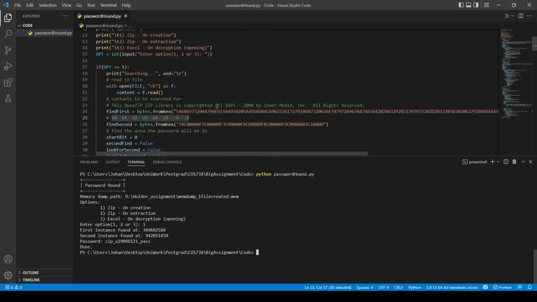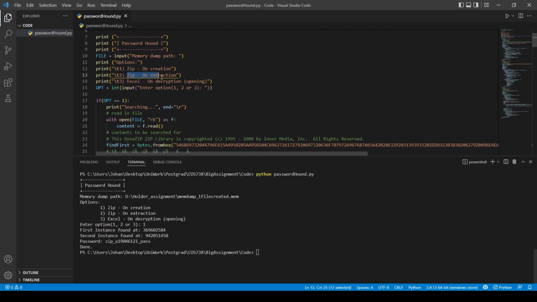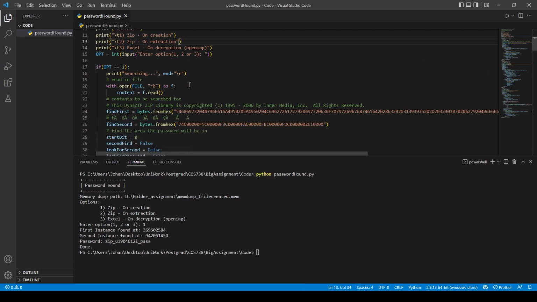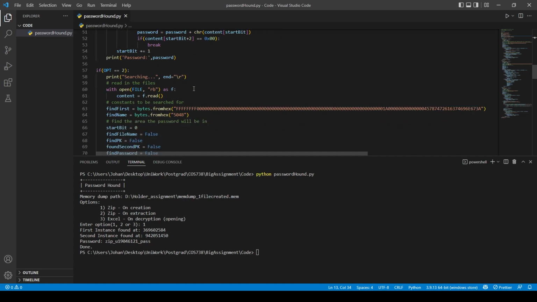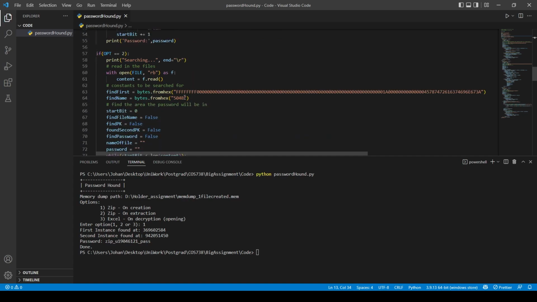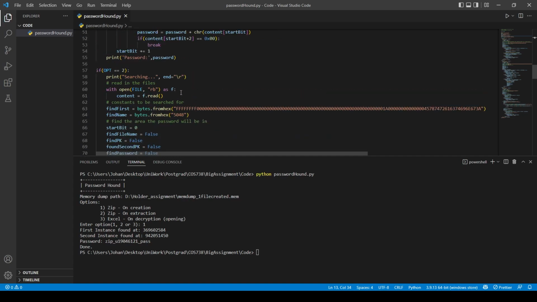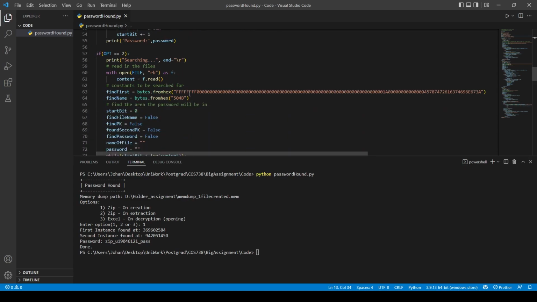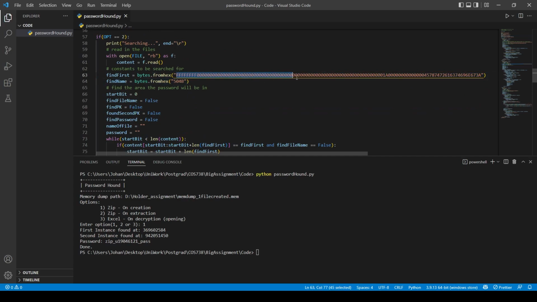Our second instance is when a zip file has already been created and then gets opened and the password gets entered for it. Again, we make use of the artifacts that we found in part A, mainly being this long hexadecimal number that is used to identify the right region.